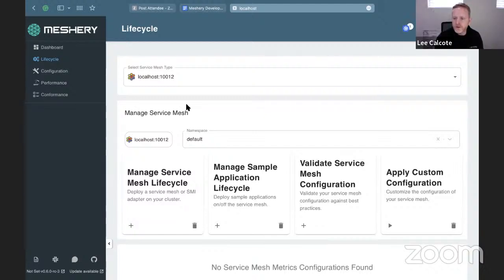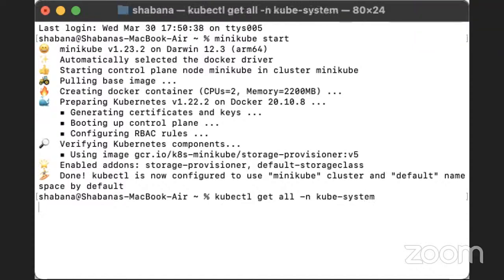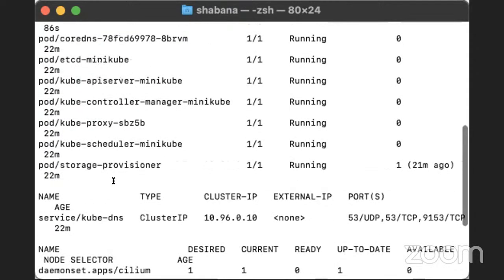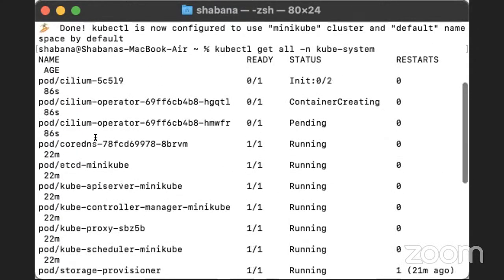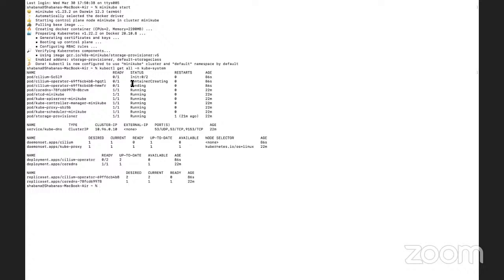Uzair, were you able to confirm that Cilium is in fact installed on your cluster? Yes. Cilium operator and the deployment and the replica sets for the Cilium adapter. Nice. Here is one thing: as you can see, one of the pods for Cilium doesn't come up. It always dies. I don't know, is it this issue, is it my local system or something else?